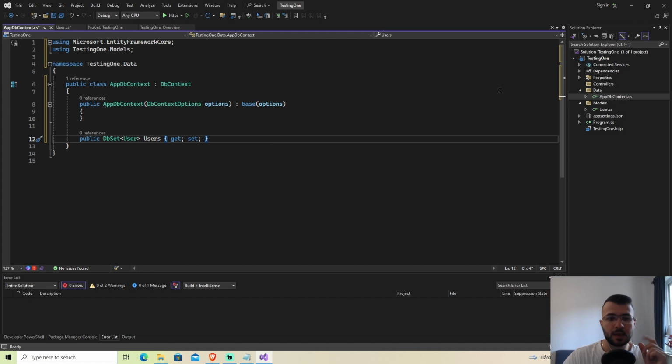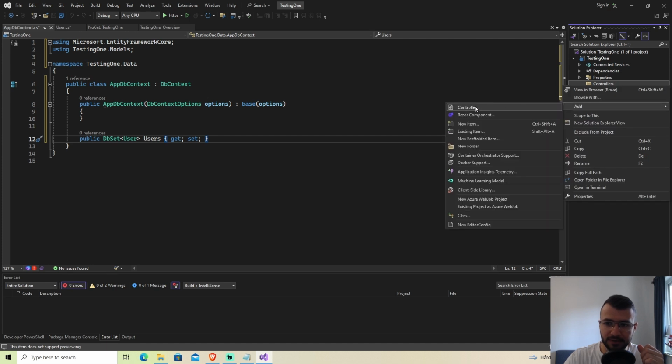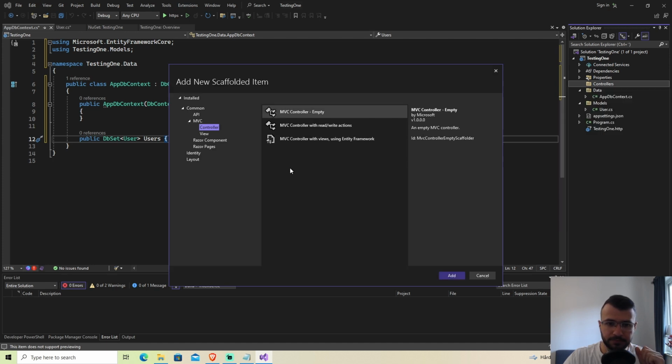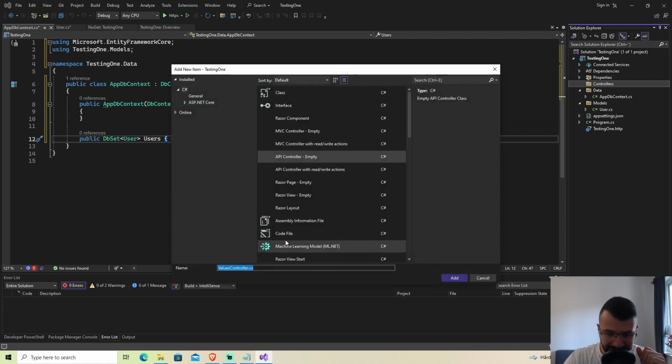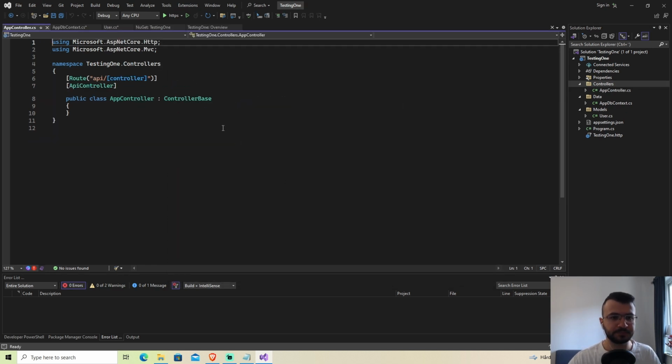That's done. Next step is creating the controller. So you go to controllers folder, right click, add controller. You select the API one, empty, add, you give it a name. Let's give it just app controller for simplicity, and add.